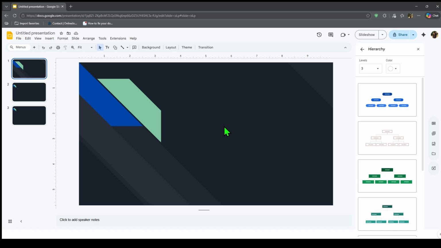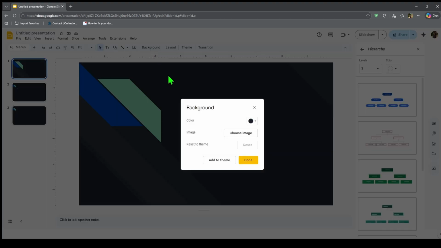First, open your presentation in Google Slides on your computer and select the slide you want to edit. Then go to the top menu, click Slide, and choose Change Background. Google says this opens the background settings window where you can work with both color and image options.